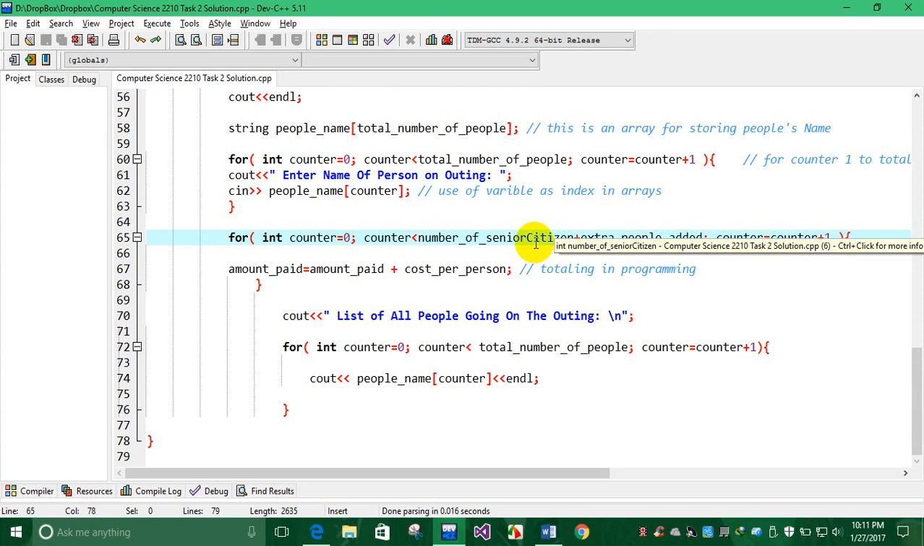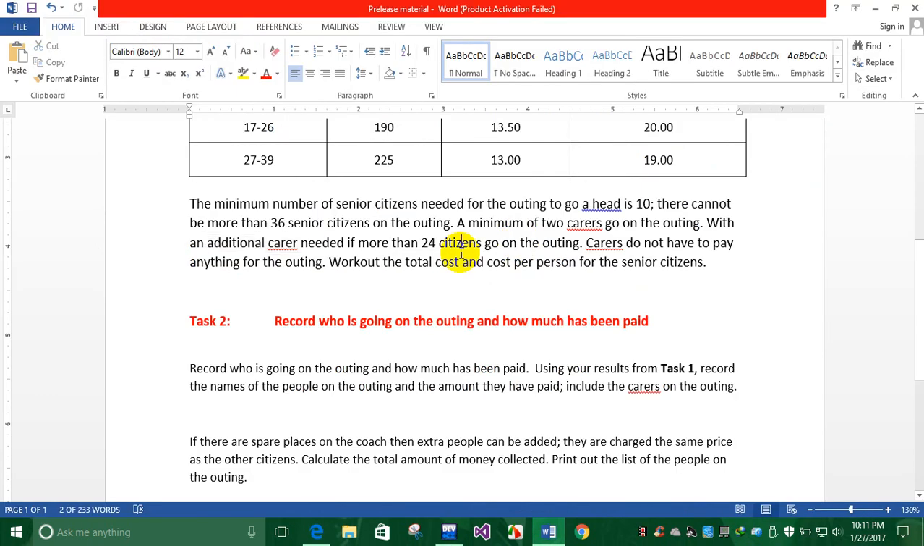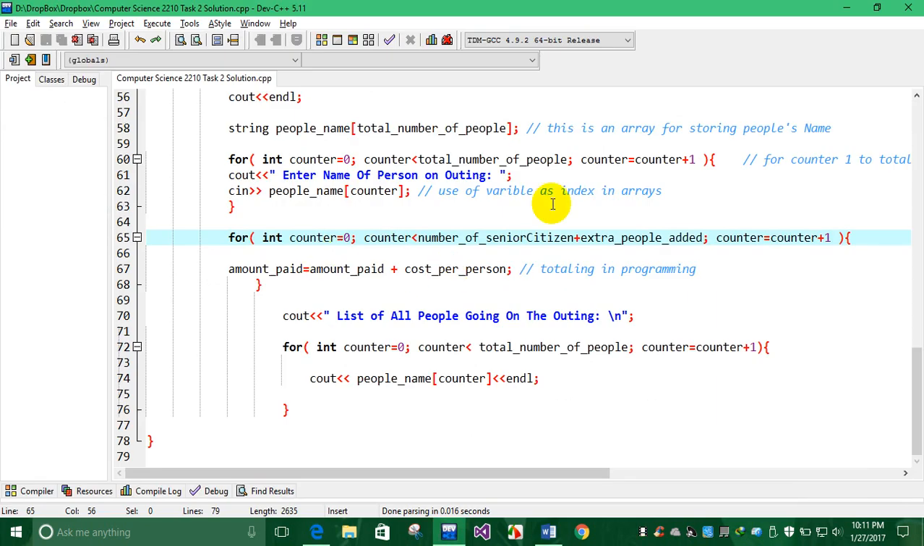We are not including the number of carriers over here, because if you look at the problem statement in task 1, carriers do not have to pay anything. So we should exclude the length of the carriers, and we should just write the quantity of the extra people added plus the senior citizens, because both of these groups have to pay.